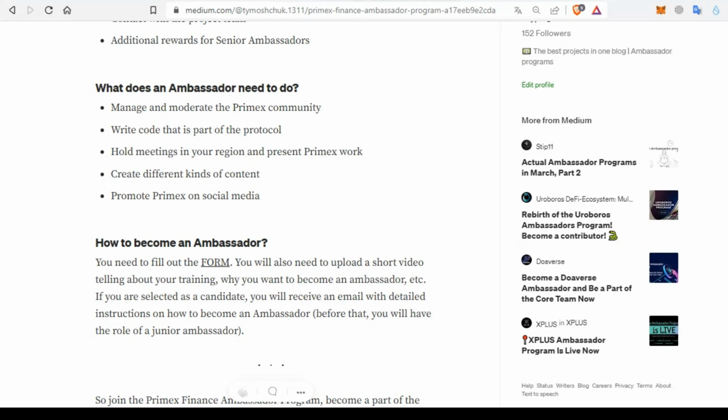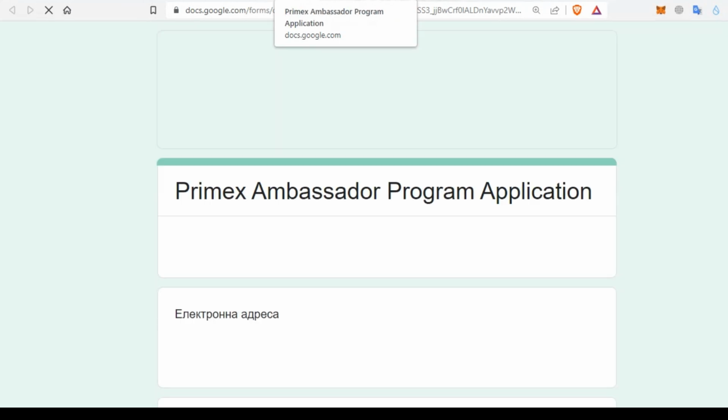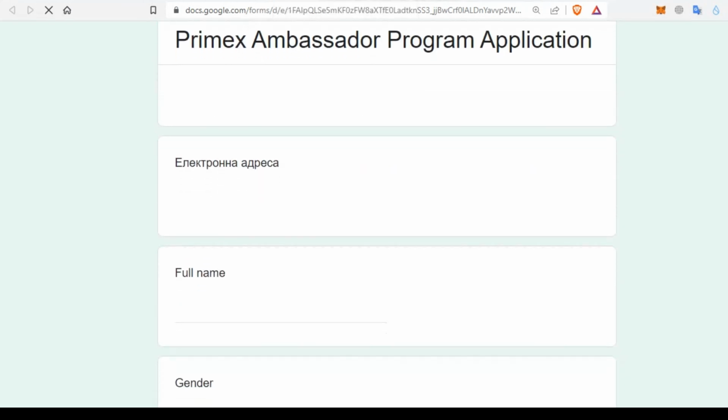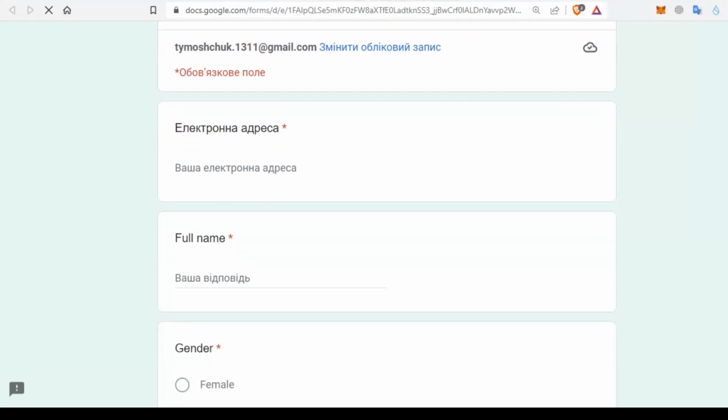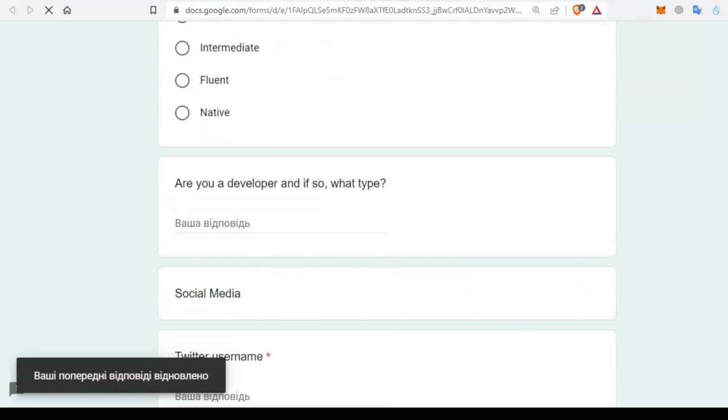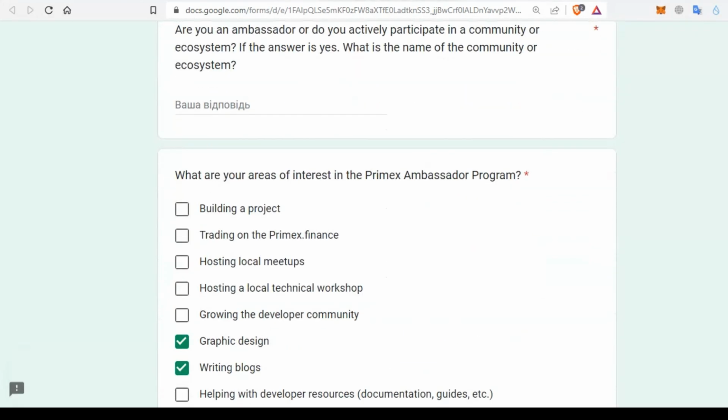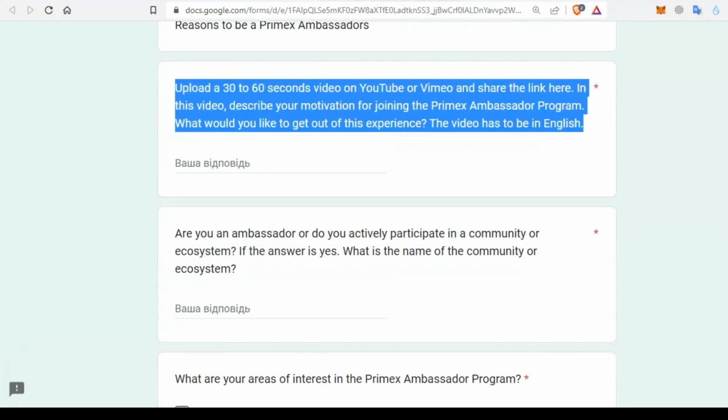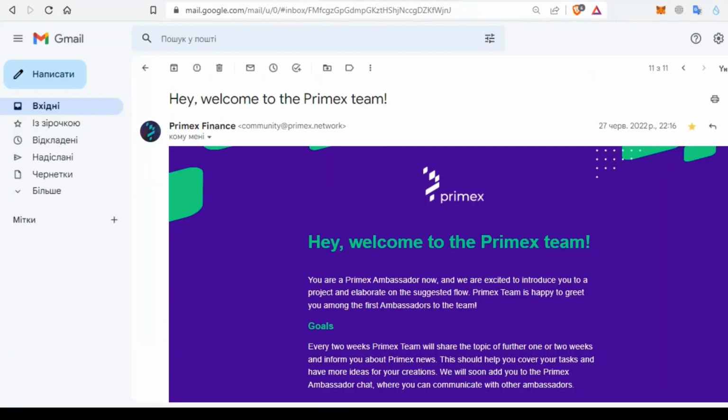What can we do to become an ambassador? Firstly, you need to fill out the form, click on the button, and we'll also need you to upload a short video telling about your background, why you want to become an ambassador, and so on. If you're selected as a candidate, you will receive an email with detailed instructions on how to become an ambassador. Before that, you will have the role of a junior ambassador.